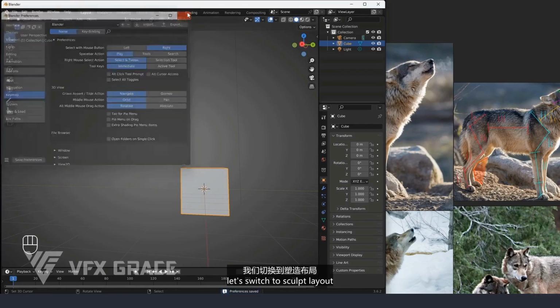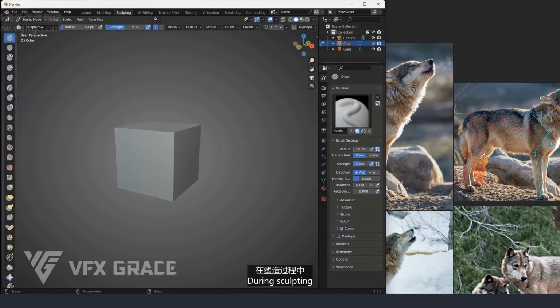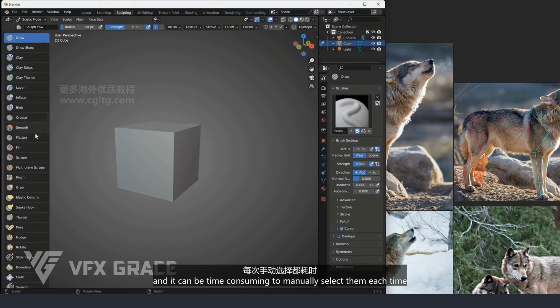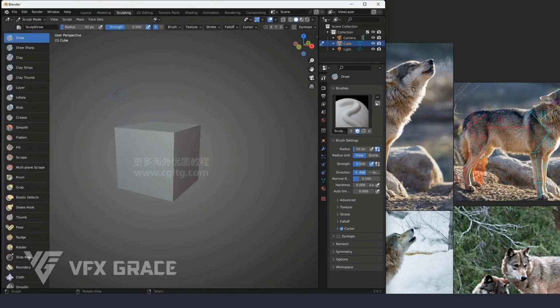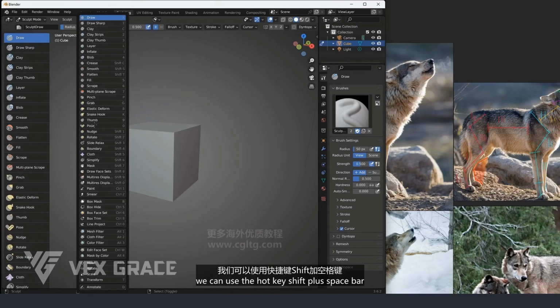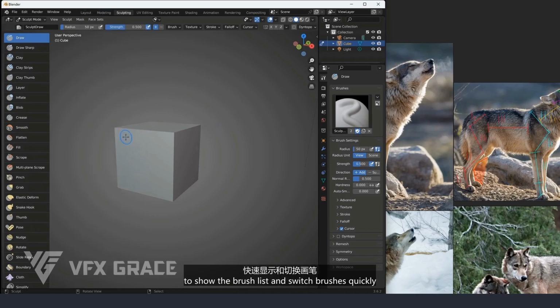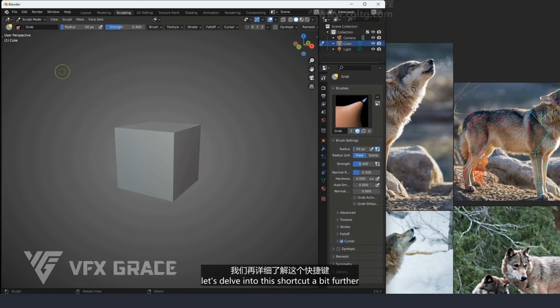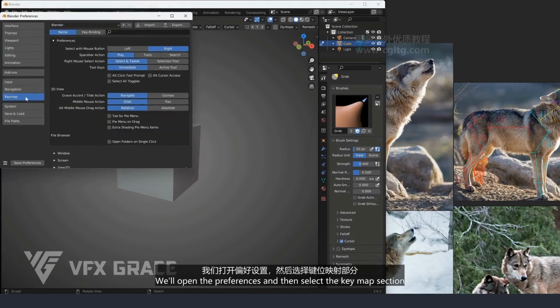Alright, let's switch to Sculpt Layout. During sculpting, switching brushes can be frequent, and it can be time-consuming to manually select them each time. To speed up our sculpting process, we can use the hotkey Shift plus Spacebar to show the brush list and switch brushes quickly. Now, let's delve into this shortcut a bit further. We'll open the Preferences and then select the Keymap section.